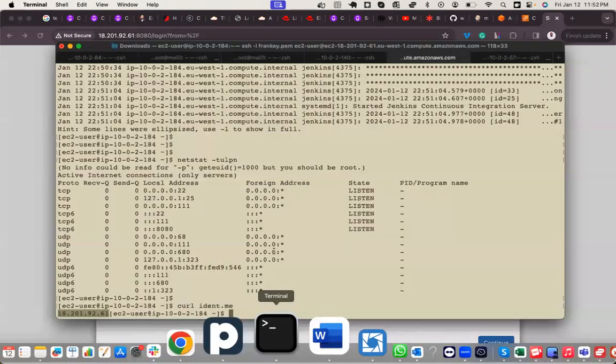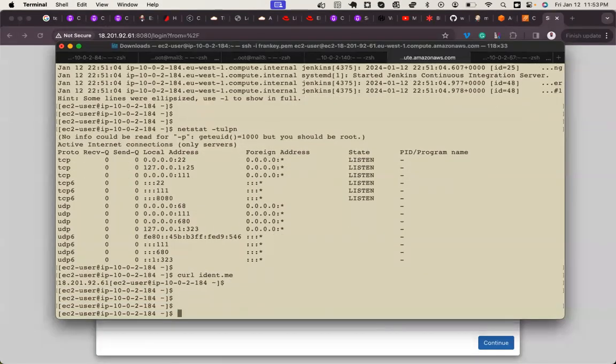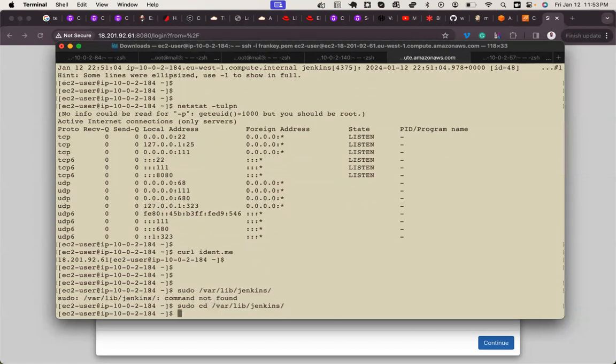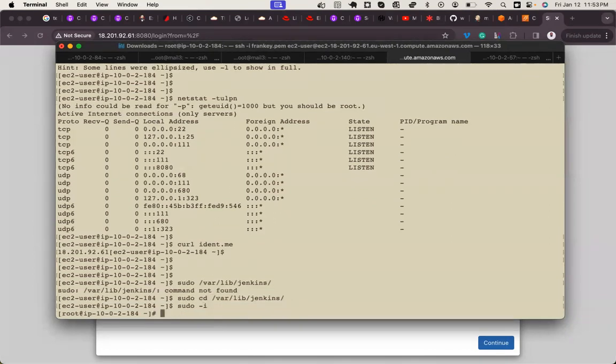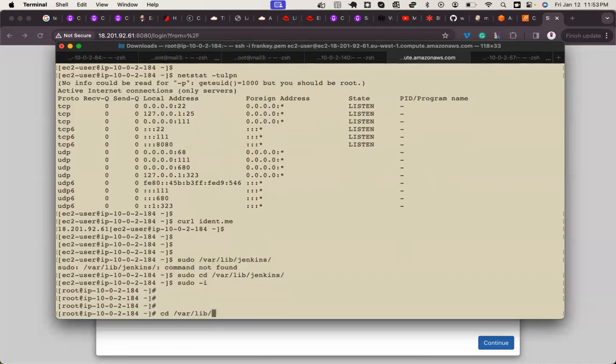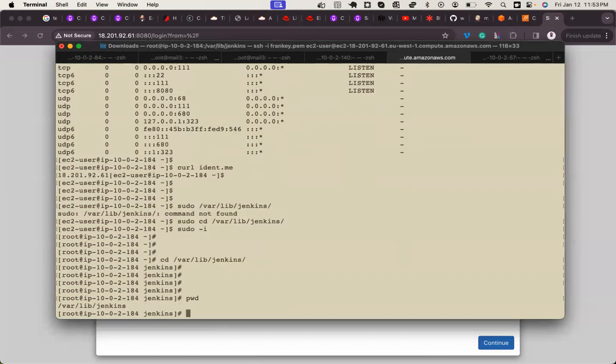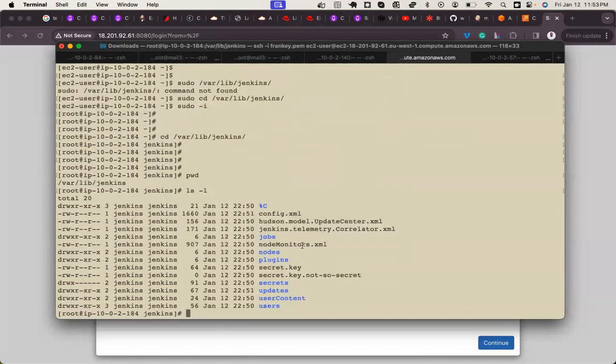The home directory of Jenkins is /var/lib/Jenkins. All right, so the Jenkins home directory is /var/lib/Jenkins. Sudo cd, it's not giving me what I want. /var/lib/Jenkins. Now, pwd, I'm under what? /var/lib/Jenkins.